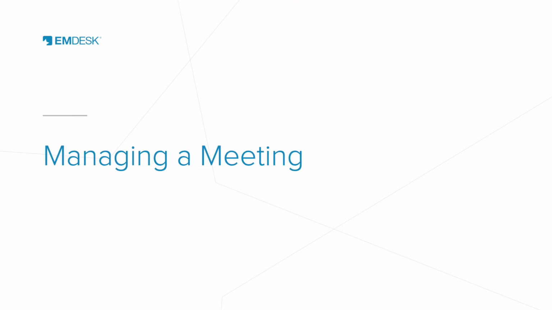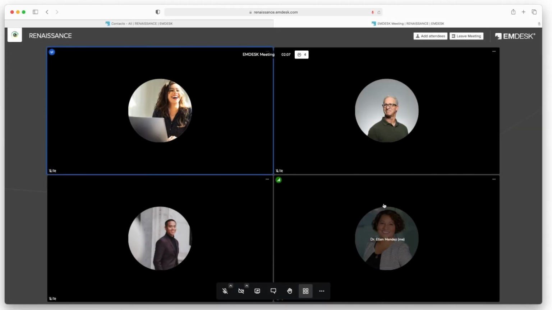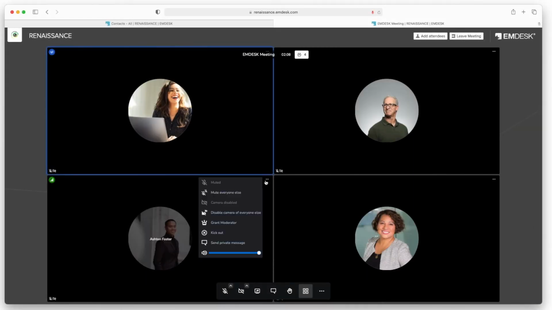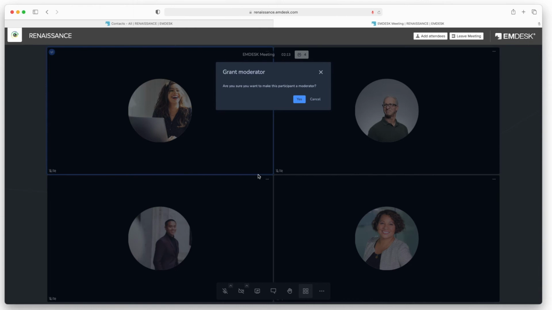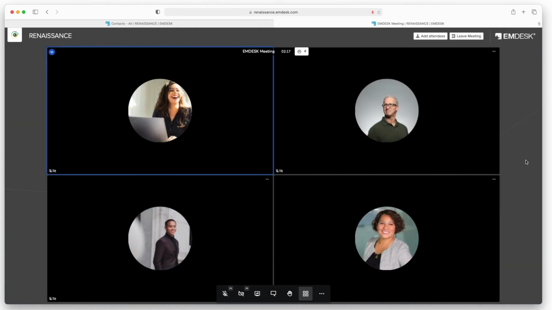During a meeting, you will either be a moderator or a regular attendee. The user that started the meeting is the moderator by default, and all others are regular attendees. However, regular attendees can be promoted to become a moderator by the original moderator.